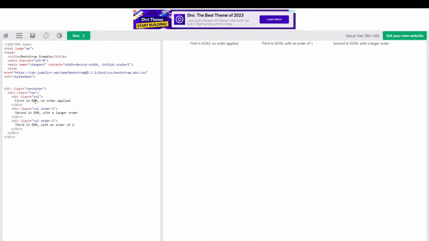So you can see first in DOM, there's no order applied. Then you've got the second column. Even though it's the second column written, we've written order 5, so that has a larger order number. And then the third column, even though it's the third column, we set it as the order of 1. So you can see it took the no order first, and then it took the smaller order number, and then it took the larger order number.